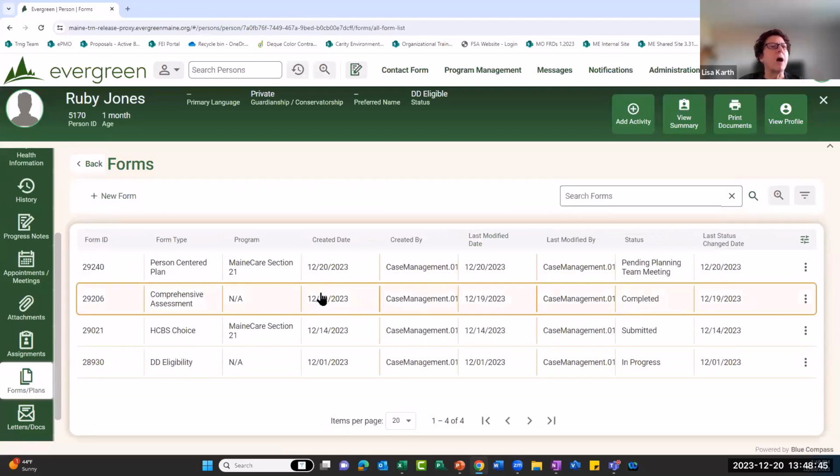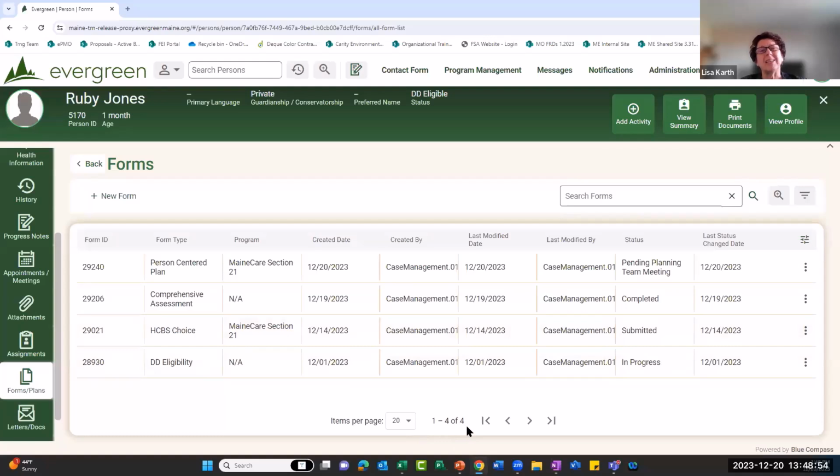Here is a list of all of the forms that have been completed for Ruby. And you can see that they're down at the bottom. Currently, there's only 4 forms. At some point, there's going to be a lot more. So the number viewed can be updated, so more can be viewed.